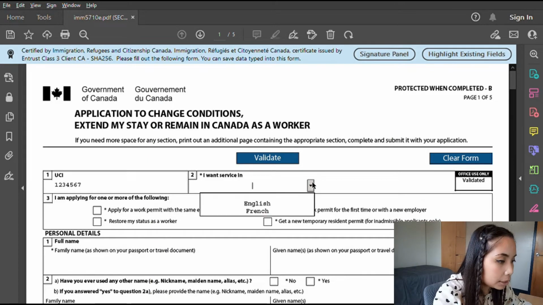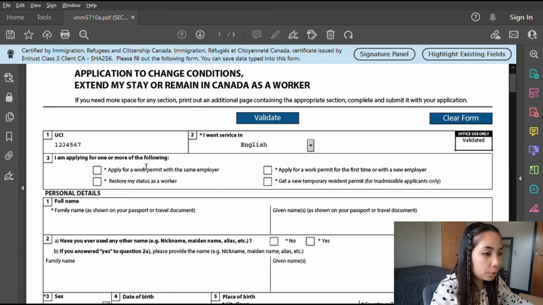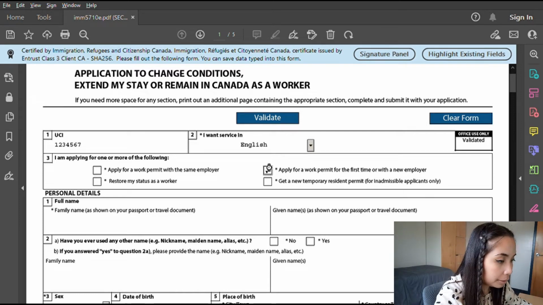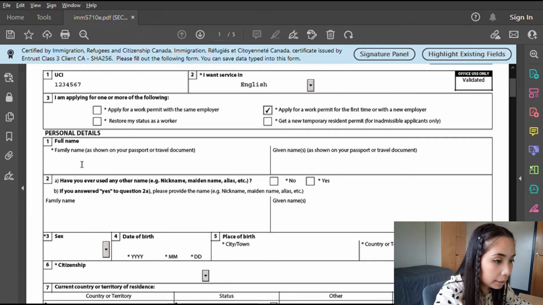I want service in English. I'm applying for one or more of the following. We want this box that says apply for a work permit for the first time or with a new employer. Moving on to personal details, full name requires your family name and your given name. So let's just make up some information.